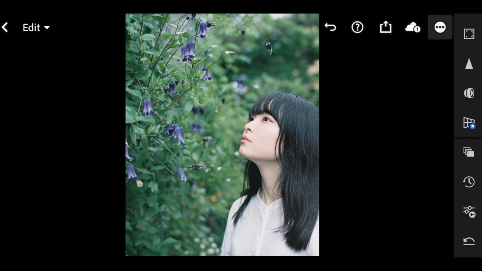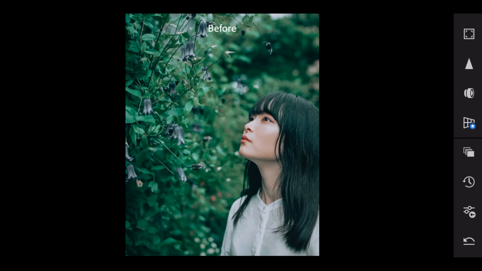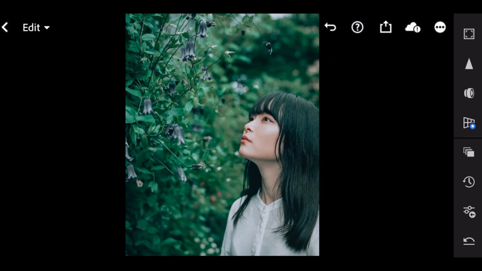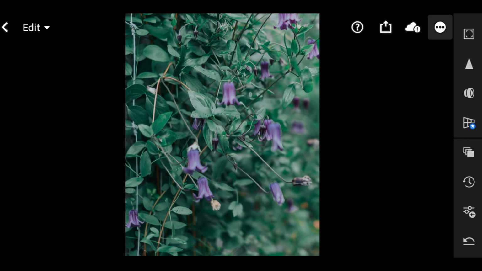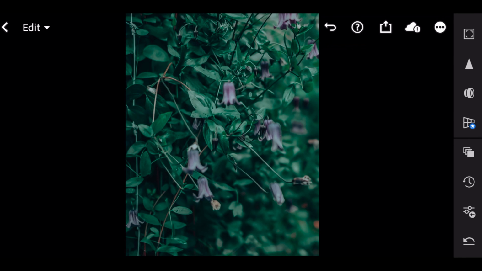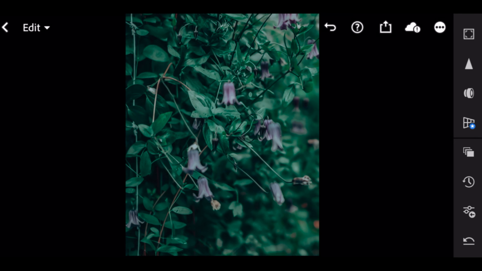Go to 3-dot icon. Paste setting. Before. After. Go to next picture. Go to 3-dot icon. Paste setting. Before. After. Now complete your preset.